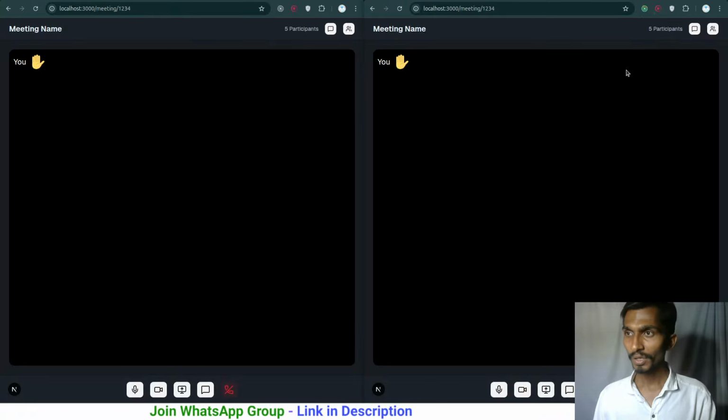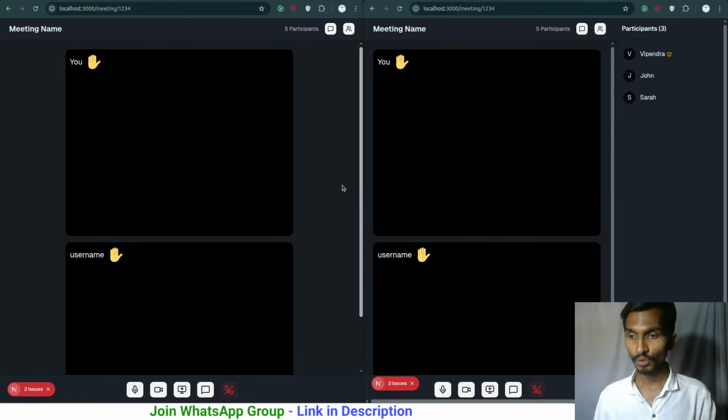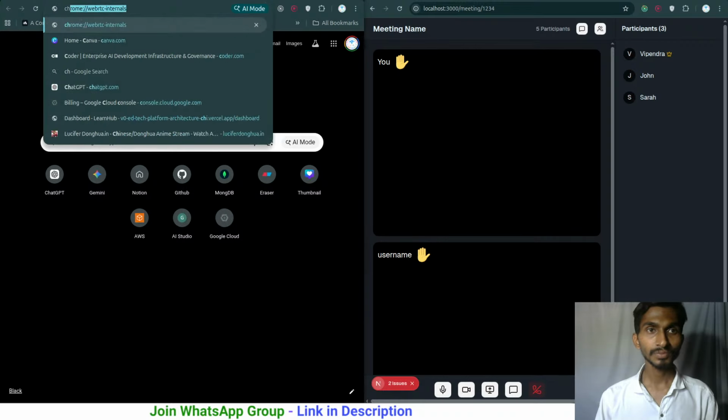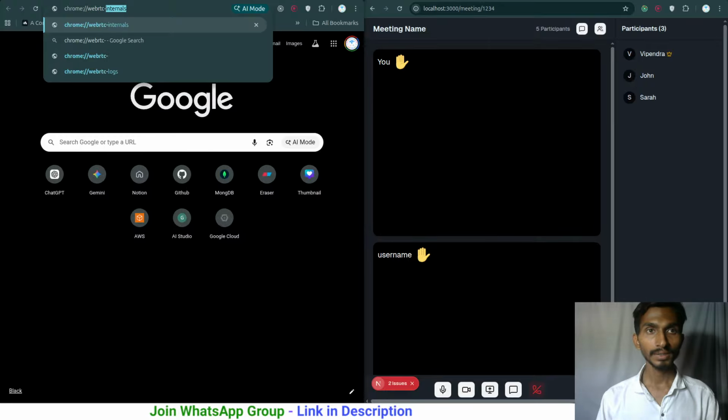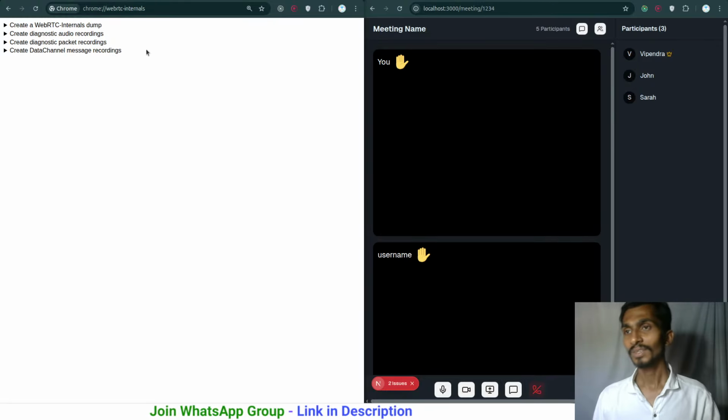Once the page is reloaded, reload this page as well. I should be getting a request here. Allow. The users are added. Now I can check whether, in Chrome, WebRTC internals. Oh, it hasn't even started yet.